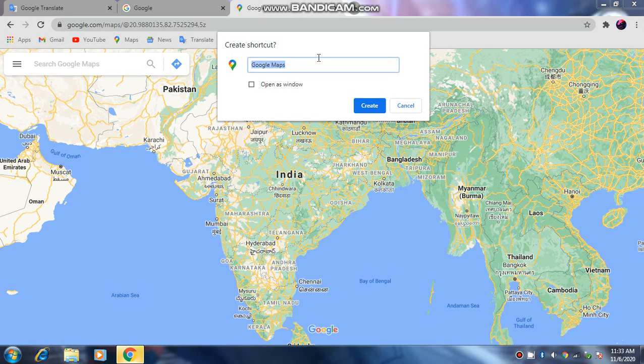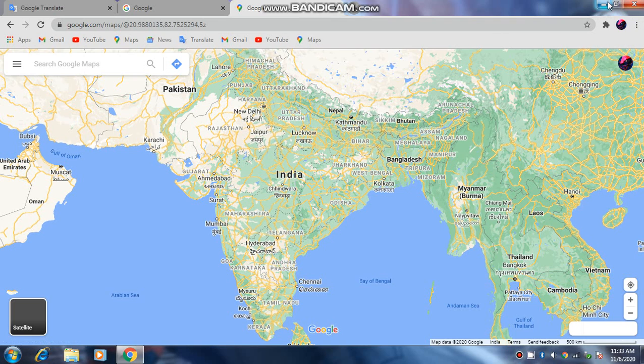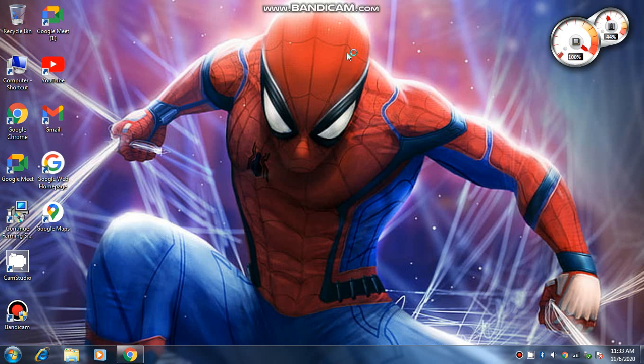I am not choosing Open as window. I am clicking create, and I am going in. See Google Translate. See, Google Maps has come, and I am going to Google Maps. There was more difference. See, it will look like this. You are coming from Google Chrome, but if you choose Open as window, it will not come in the browser.